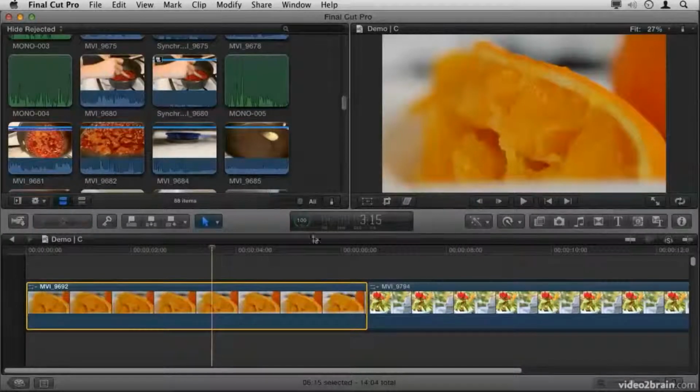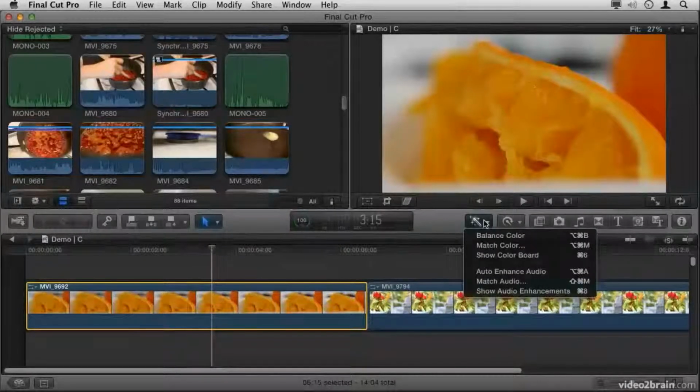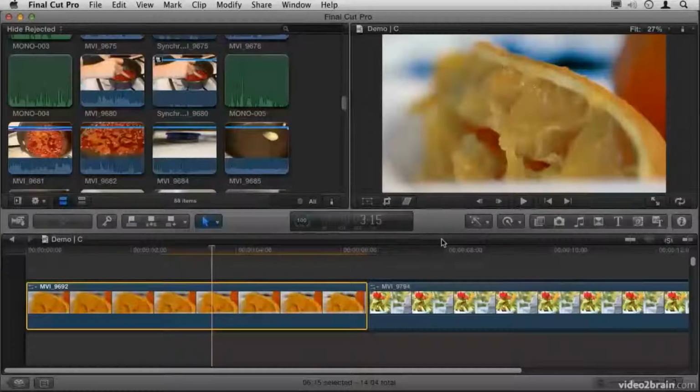Let's start by seeing what Final Cut Pro can do automatically. From the Enhance menu, I'll choose Balance Color. Ooh, that really doesn't work out for this shot. As you can see, for some reason, Final Cut Pro has severely desaturated this orange and it just doesn't look good at all.